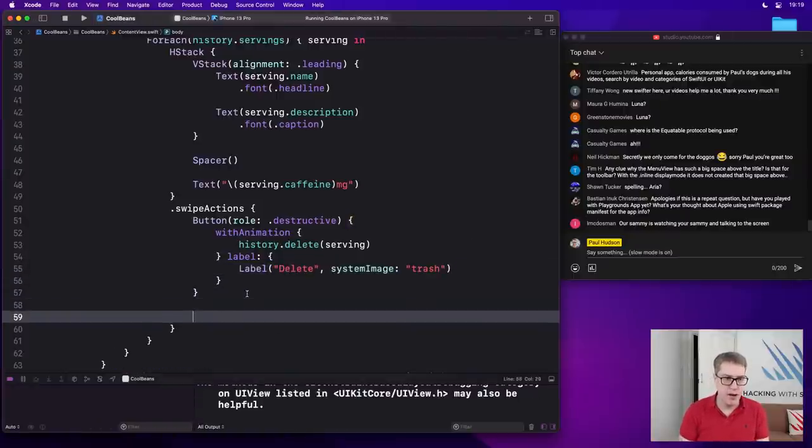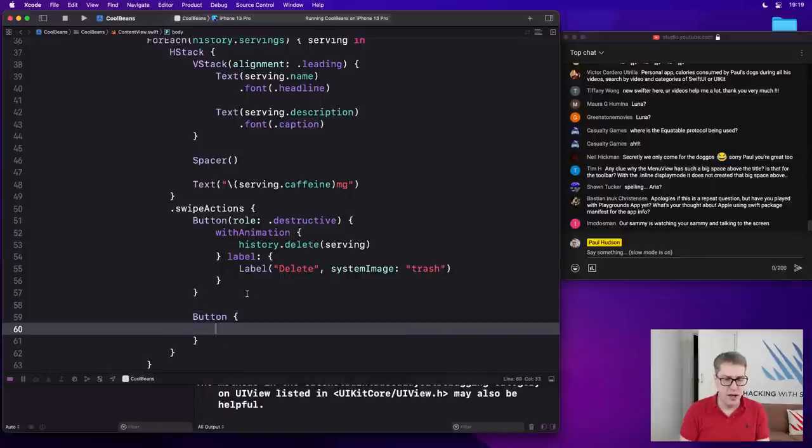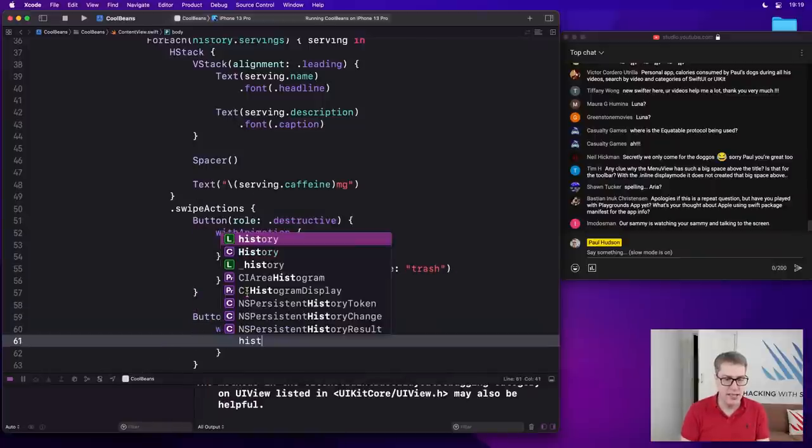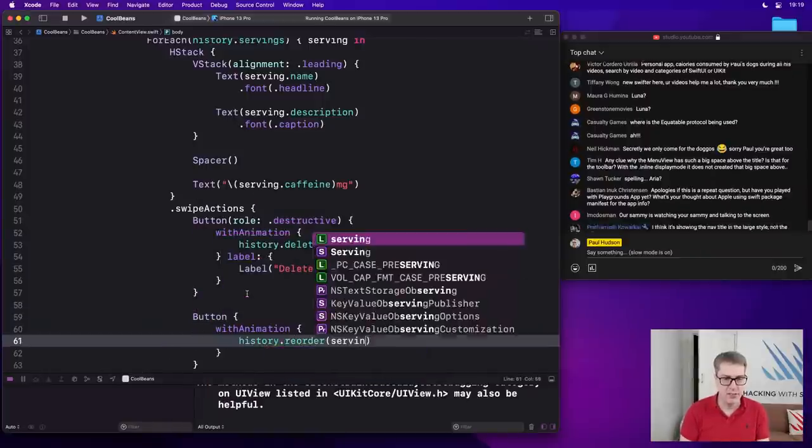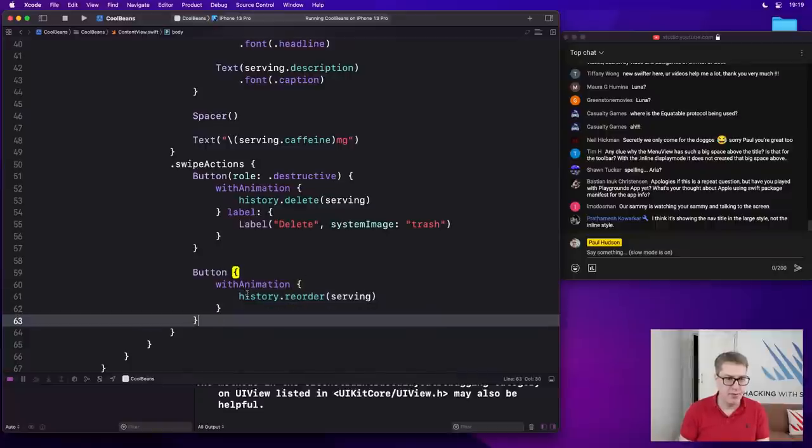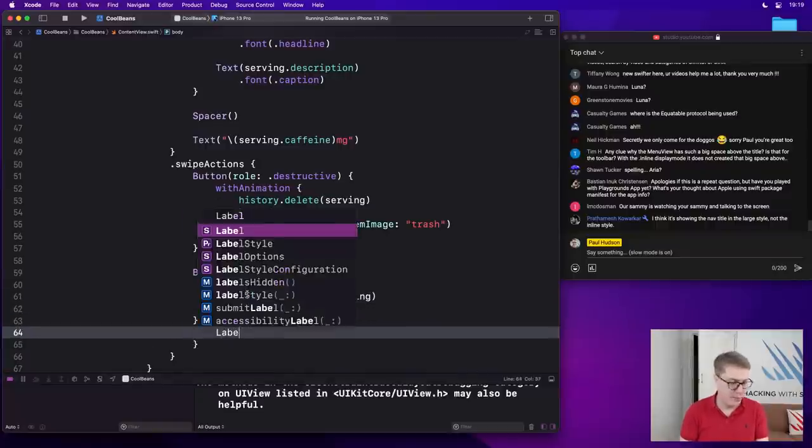And after that I'll add another one, a button with withAnimation, history.reorder that serving. And then the label for this will be a label.